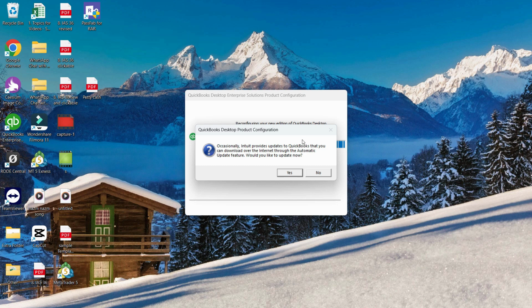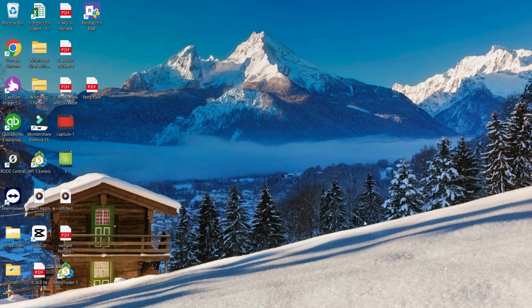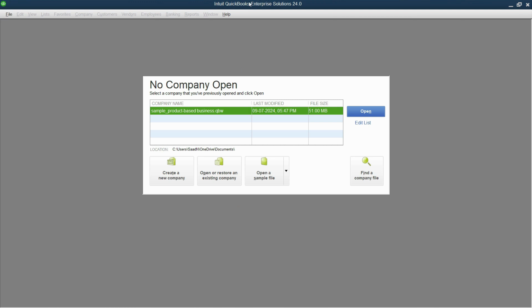Now again, it will ask you for the update. Click on no. Every time it will take some time to load the new version. So just sit back and relax. And now you can see that the journal version is now updated. So guys, this is how you can install the QuickBooks Enterprise 2024 version on your standalone laptop or on your PC.